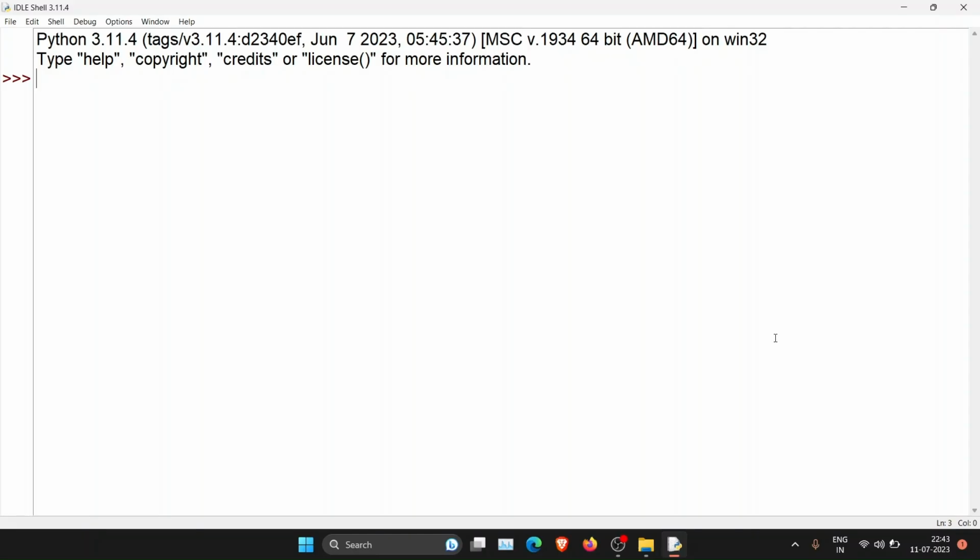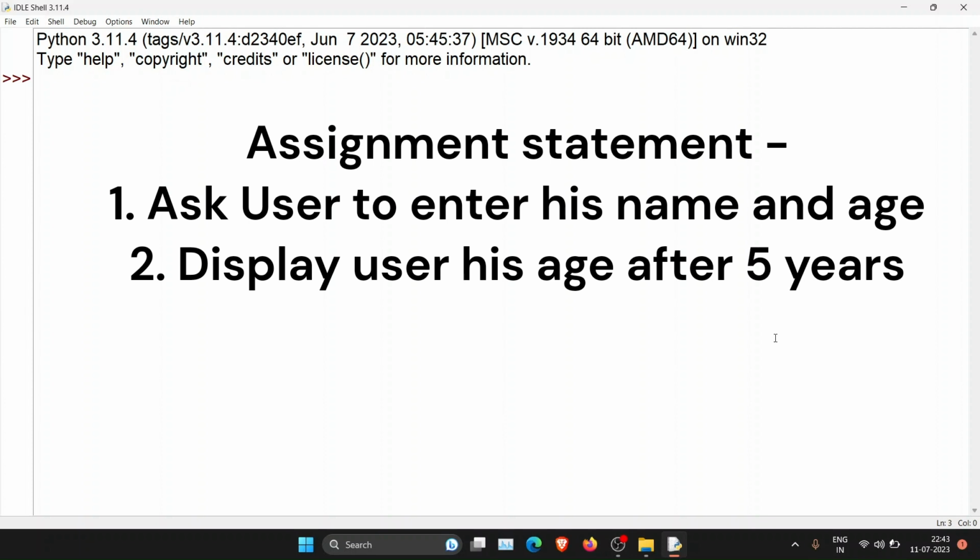Friends, welcome back. Till now we have seen what an expression is, the various data types and arithmetical operators. We have seen how to create a variable, how to use it, and also some of the predefined functions such as input, print, and the casting functions which are used to convert the data types. Putting this knowledge together, we will write a program that simply asks a user for his name and his age. Then we will display his age after 5 years.